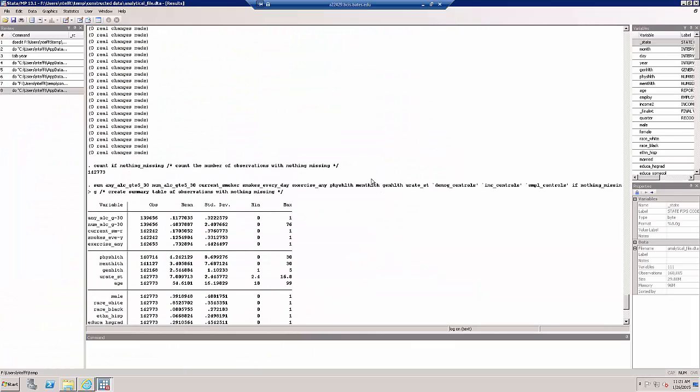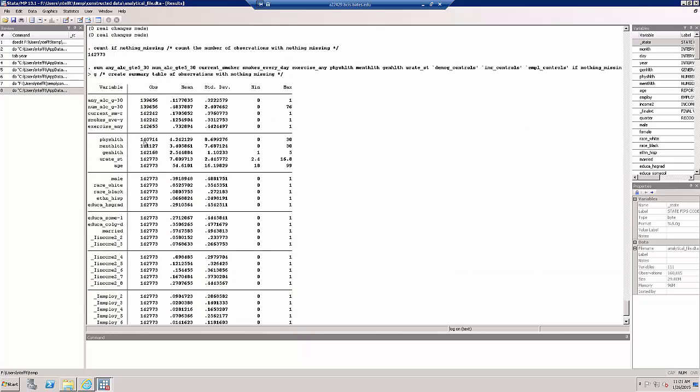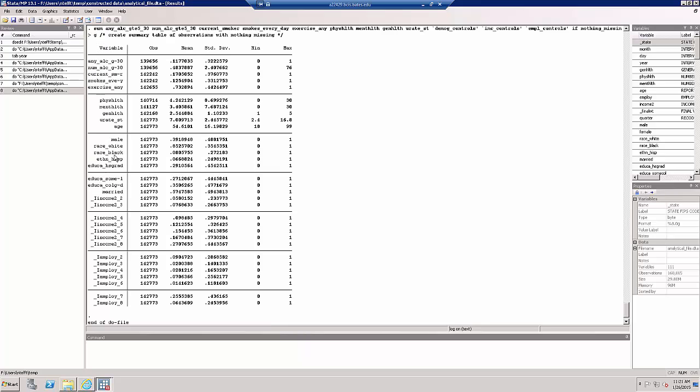And you can see it went quite fast. And the last thing that was produced here is a summary or a list of all of the variables that I'm going to be using in my analysis, with the exception of all the month, year, and state fixed effects. We're not really looking at that. But this output is useful.